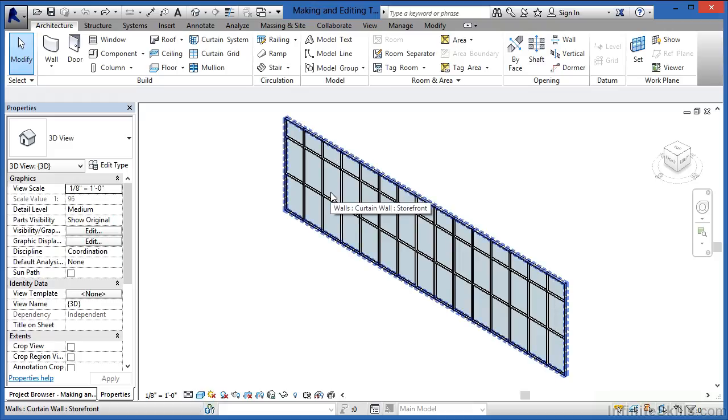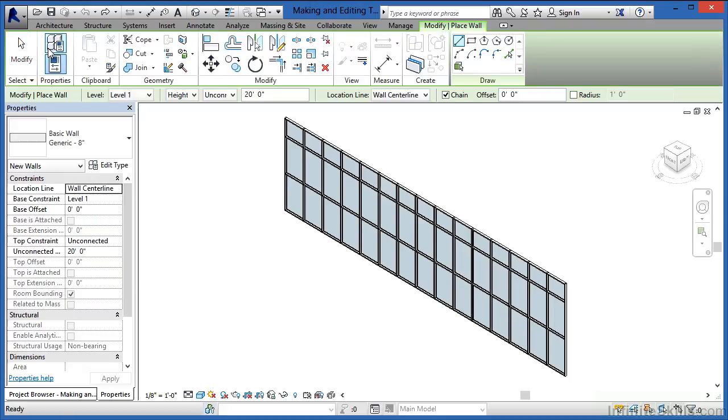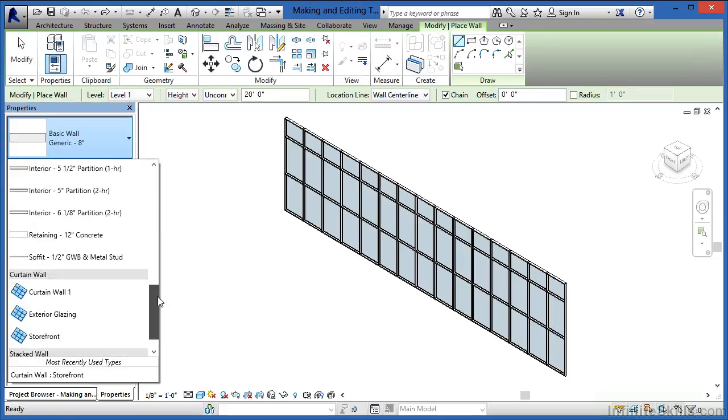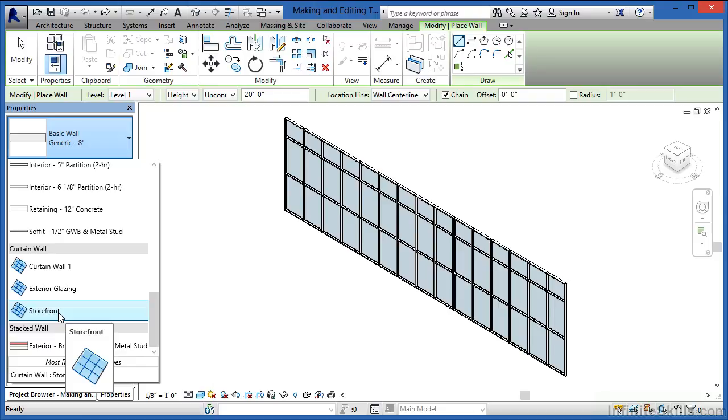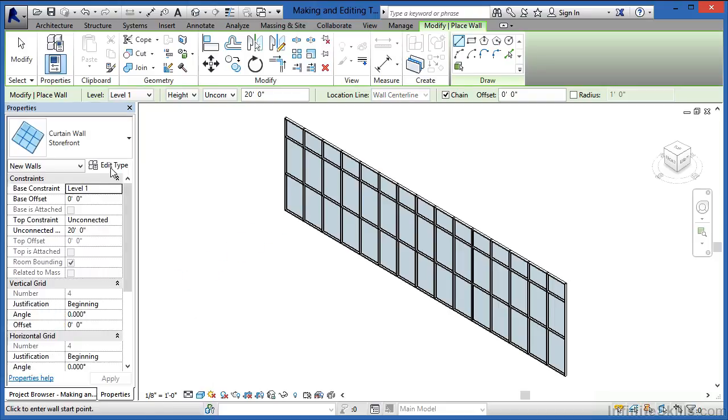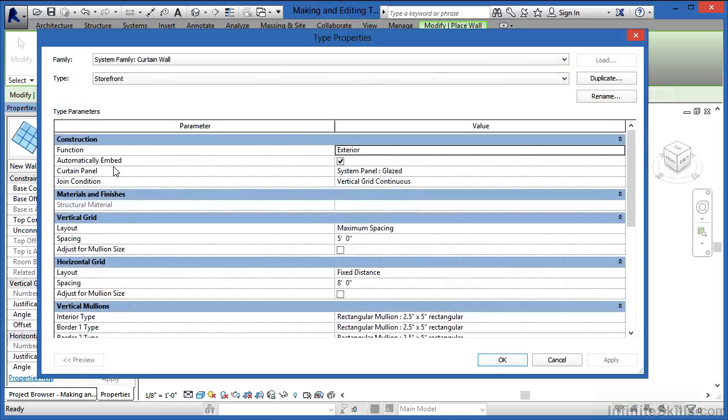The panels are the blue. We can't see them, but the curtain grids are things that divide the panels up into multiple panels, as well as allow the mullions to be applied to the inside face of your curtain wall system. To set these up so you don't need to model these individually every time that you want to draw a curtain wall, we can do that by executing the wall command, finding a curtain wall on the list, and in this case I want to pick the storefront curtain wall, and then from here selecting on Edit Type to go into the type properties of the curtain wall system.